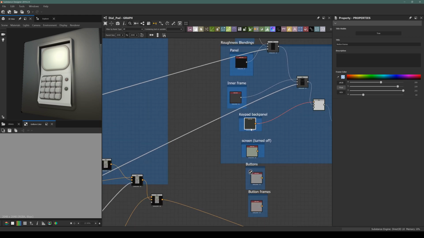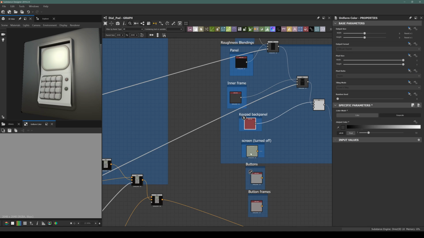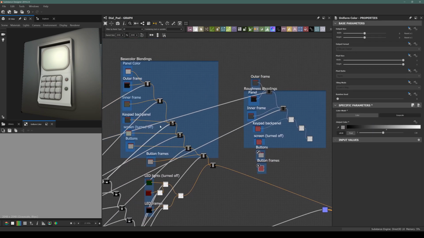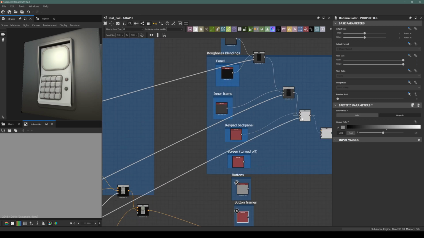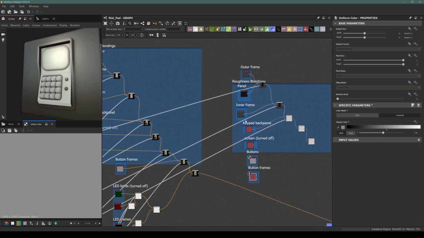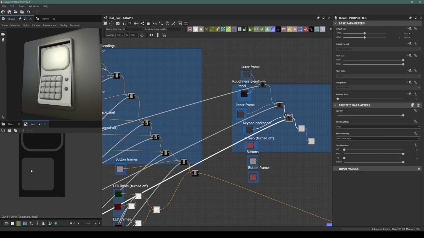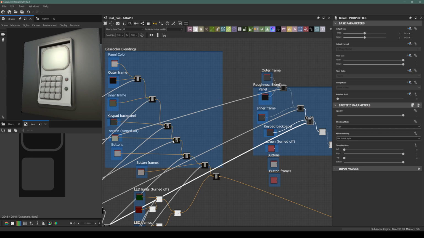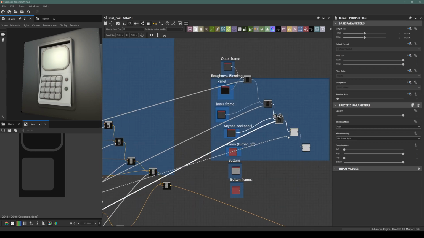For the keypad back panel, I will convert these colors to grayscale first, which we will be using as independent roughness values for each blending. Keypad back panel roughness is set. Now it's time for the screen.